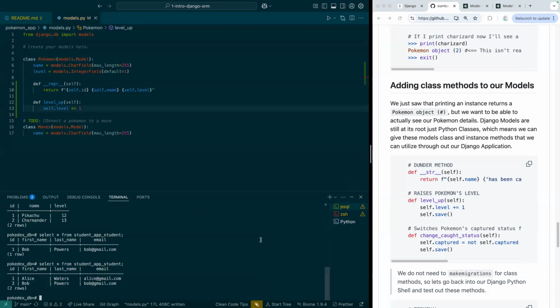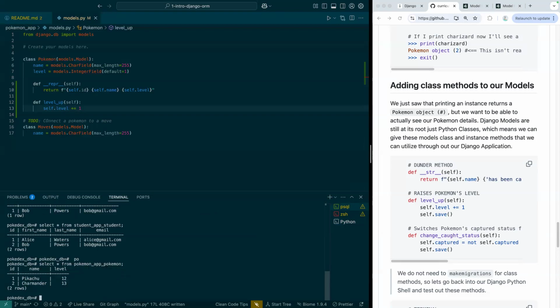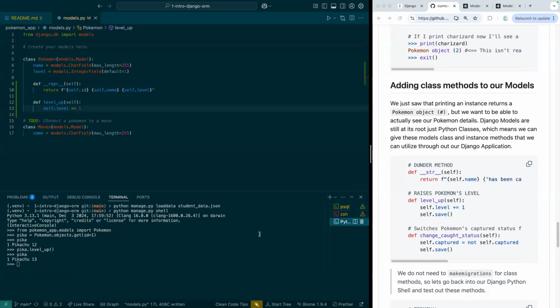But if I go into Postgres, that change hasn't persisted, right? So what do I have to do to save the change in Pikachu's level to the database? You just save it. Yeah. So you didn't include it in the method. Yeah, exactly. Thank you, Tim.